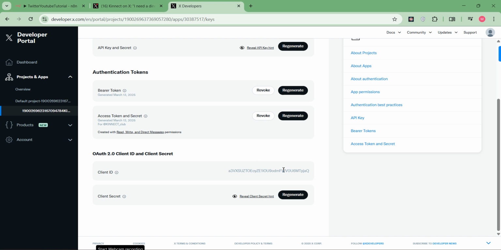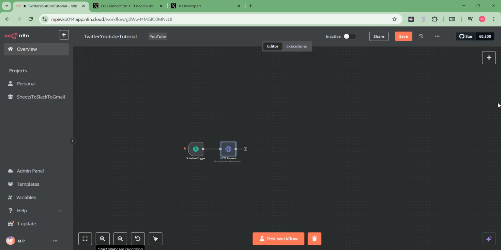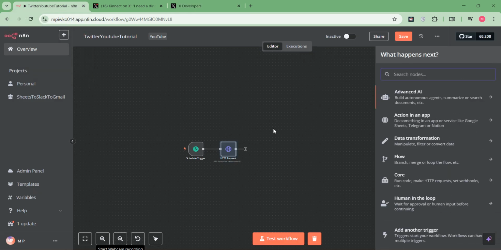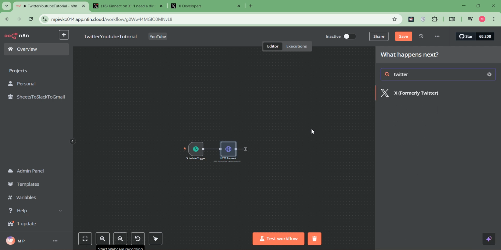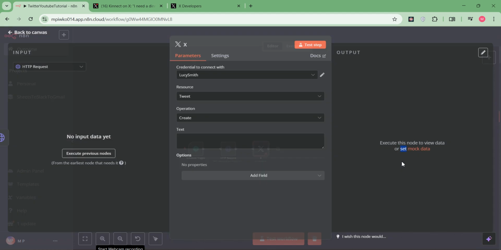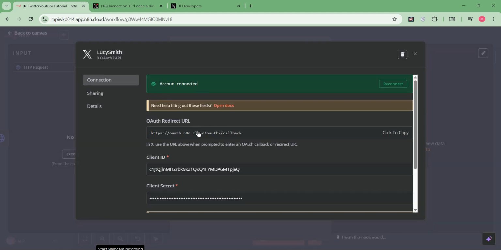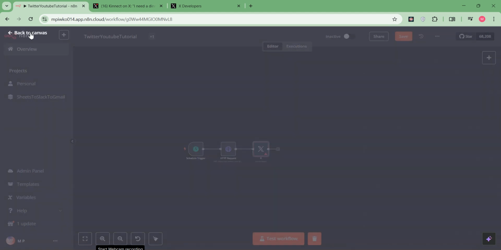But you're going to go into that, and you will need to enter a redirect URL. When you do that, let me just show you what that redirect URL is going to look like. We type in Twitter. Just grab a Twitter node here. So this is going to be the redirect URL, and then it's going to prompt you and offer you a client ID and a client secret.